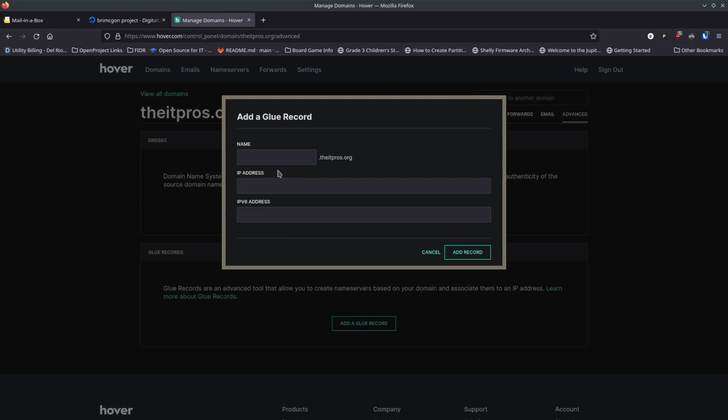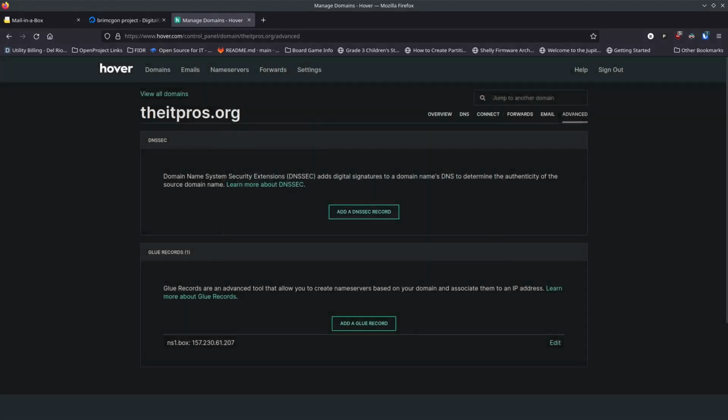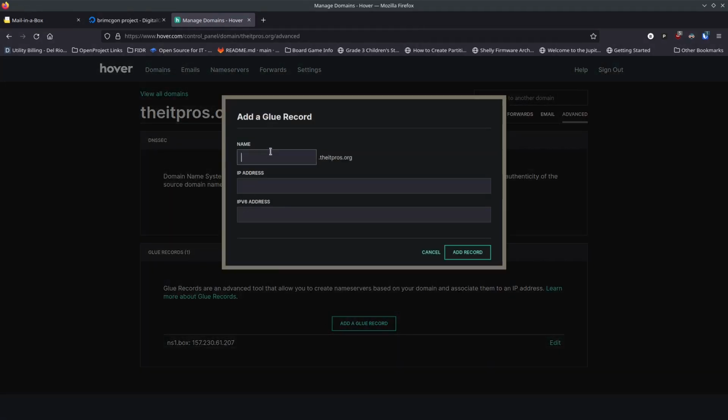So we're going to click on Add, and we're going to call this ns1.box. It already has the rest of the name there. Then we're going to paste in our IP address for our server. We don't have an IPv6 address, so we're just going to hit add. So we have one already there. We're going to click this again, and we're going to call this ns2.box. Then we're going to paste in the IP address again.